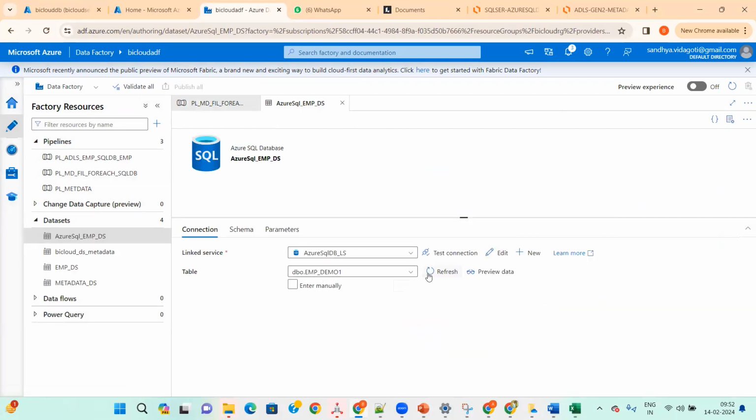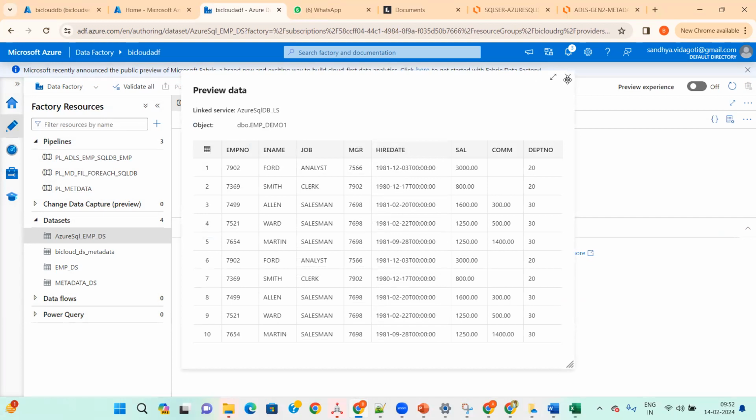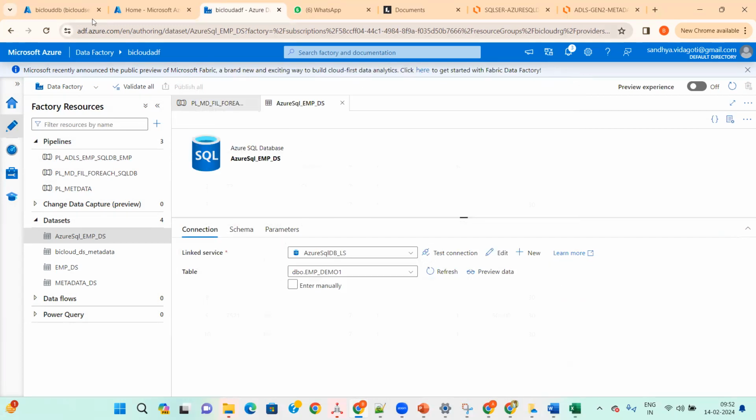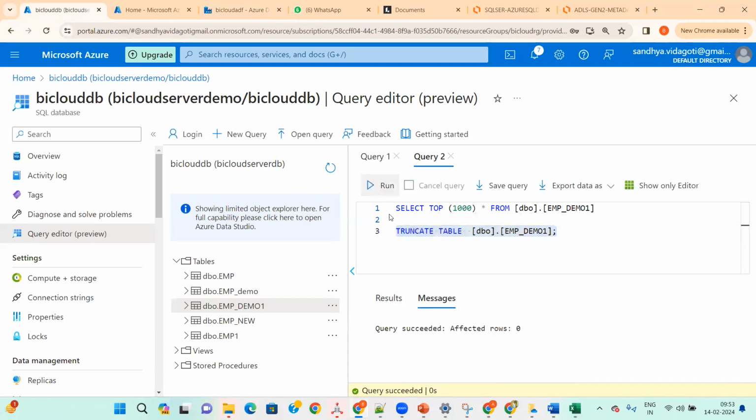See, refresh, and if you see the preview data, we'll have the data here. Okay. Yeah. Now at the table level, I will try to truncate this table, demo one. Okay, truncate table. These are the basic commands I'm using, guys. Are you aware of this truncate, select, and everything? Yes. We'll discuss that. So everything is truncated now.